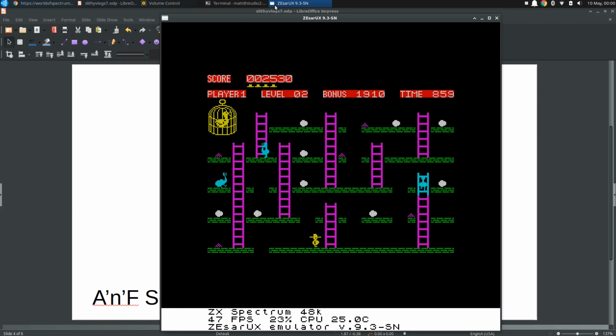Let me get this egg. Oh, I didn't manage to jump. All right, we'll get those eggs. I mean, this isn't too bad. This is, you know, very much like a Donkey Kong kind of real super old school platformer.